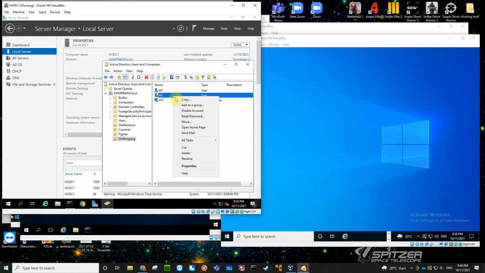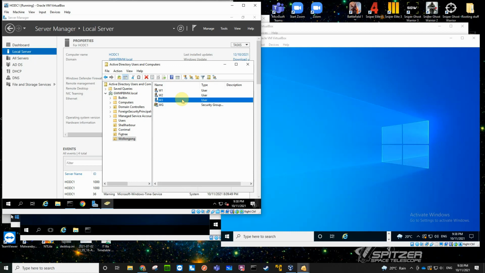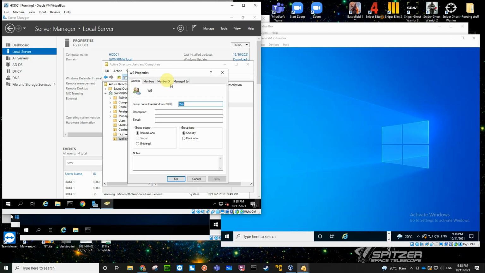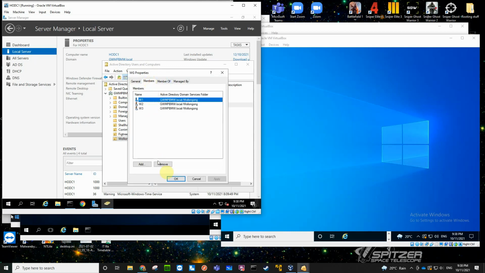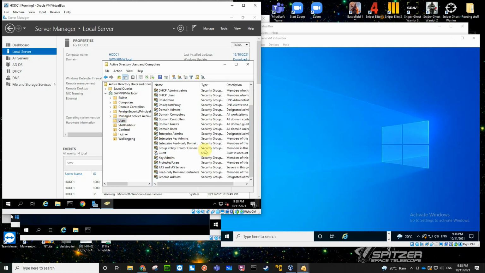And copy them to W3. Okay, and they're all members of the Wollongong group. Okay, so we've got all those. And just in the plain users, I'm just going to create 3 users, U1, U2, and U3. Let's just go users.